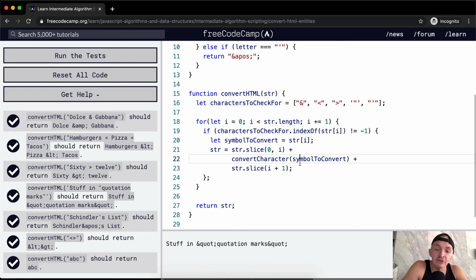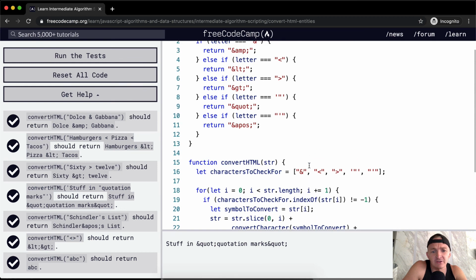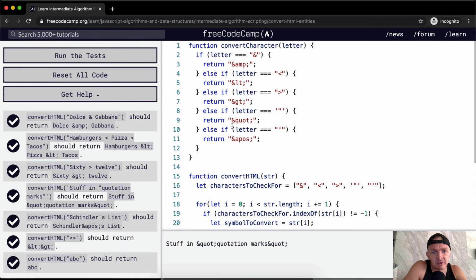Yeah, we could just extract this into its own separate function, like adjust the string. But I don't know that that's necessary. I think that this, we convert the HTML by passing in strings. We convert characters by passing them into here.